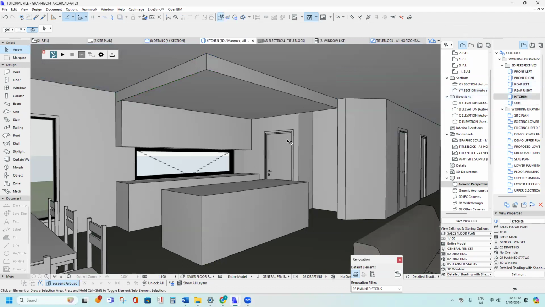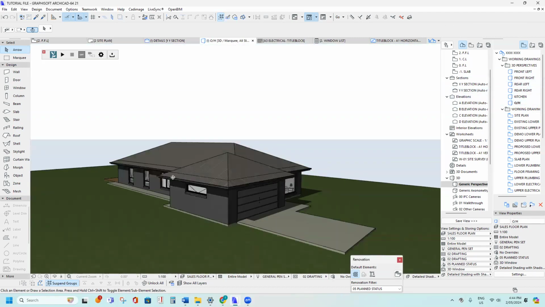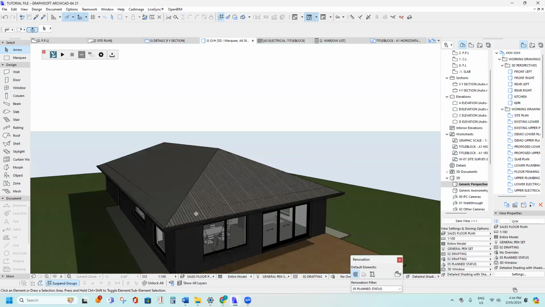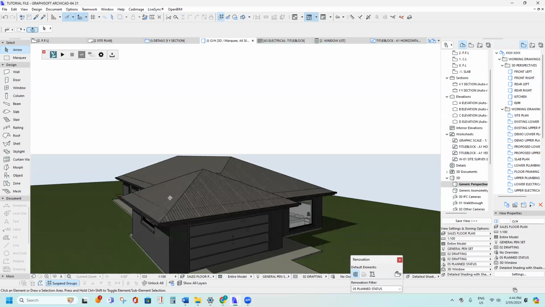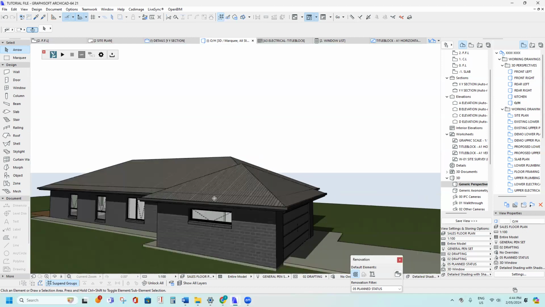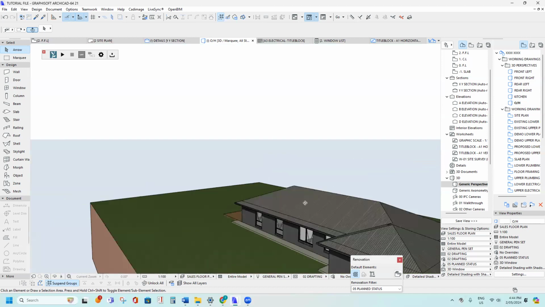Now that's in there. And so then you can just orbit around in 3D. Now, if I want to put a different roof on, I can show you that in the next video, but that's just a little bit about orbiting around in 3D and creating different 3D views.